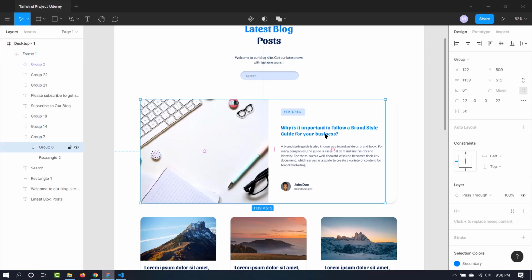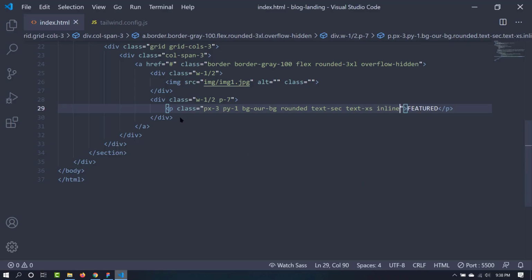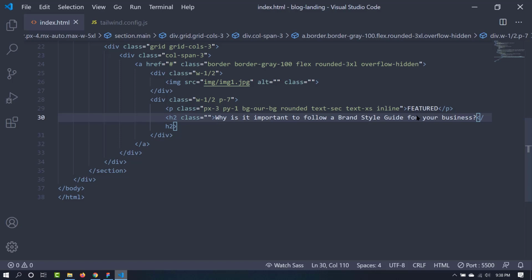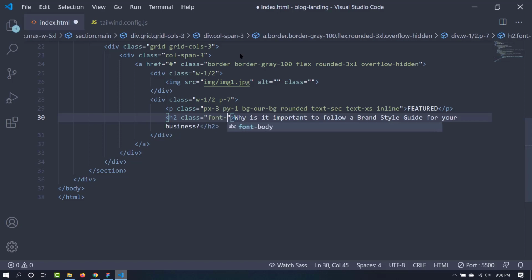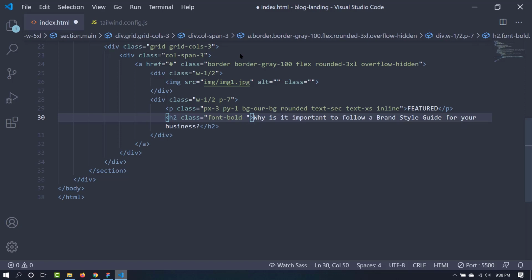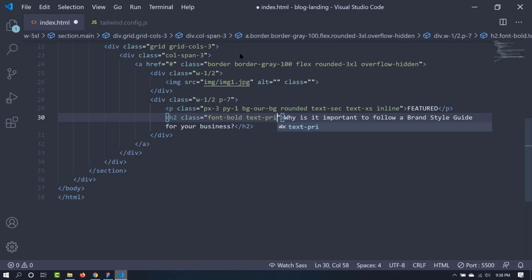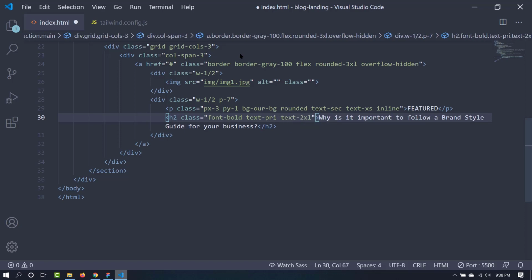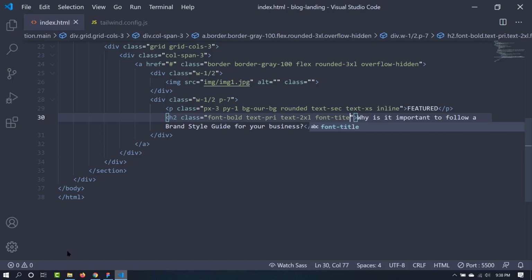We can just copy this. Okay, I have copied this. Now we need to put it inside an h2. We also need to give it some classes. We are going to do that later. Let's paste it. Now let's get into the classes. So it is bold, so font bold. It also has a class of text primary, which is the blackish color. Let's give it a size of text 2XL, and the font is the font title. I think it will work for now.